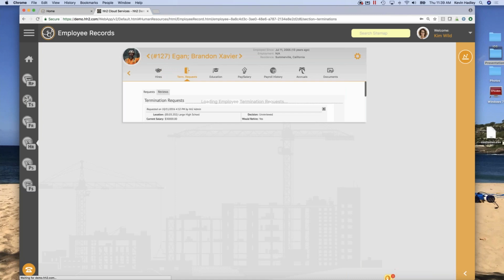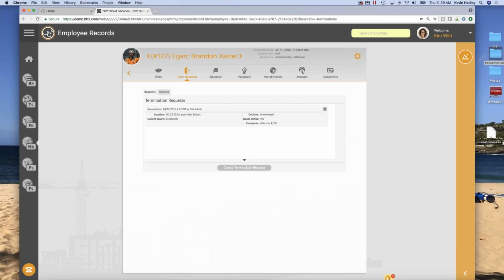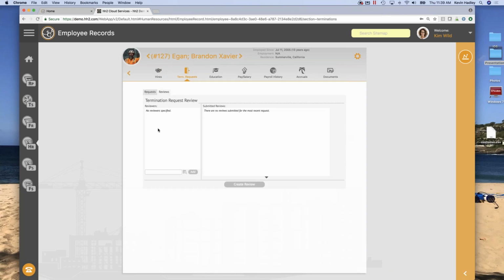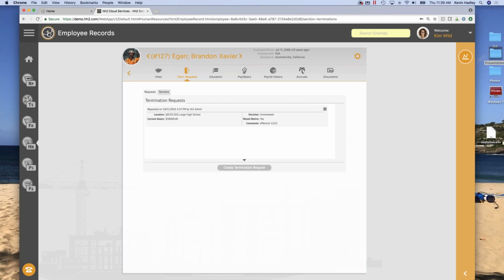The next one over is a termination request. It's much similar to the raise request tab, in that maybe you want to be able to set up a review for someone before letting them go. You have to have other people who review this termination request for an employee. Again, not widely used, but it is something there that's available for you.